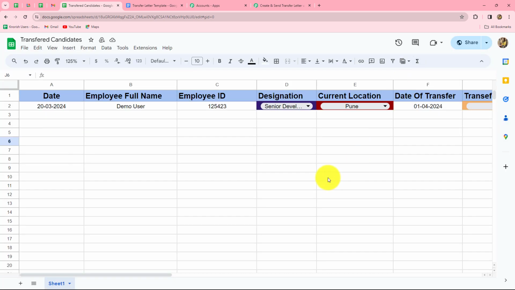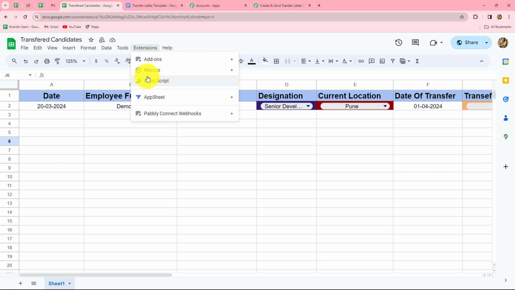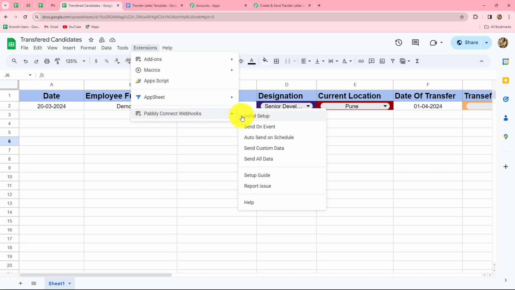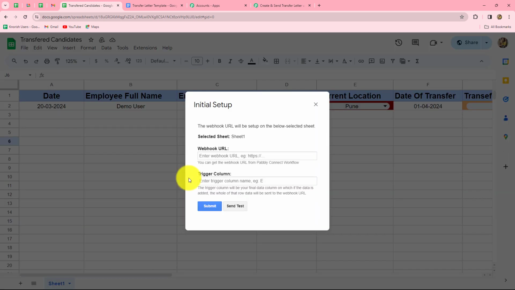And once you install the add-on for the first time, you also have to refresh your spreadsheet so that you will be able to find the option of Pabbly Connect Webhooks under extensions. As I can find the option, let's go towards initial setup. Basically, to connect our Google Sheets with Pabbly Connect, we have to do an initial setup in which we have to enter two details, the webhook URL and the trigger column. So first of all, we will paste the URL which we copied from Pabbly Connect in this particular field, and the next is the trigger column.